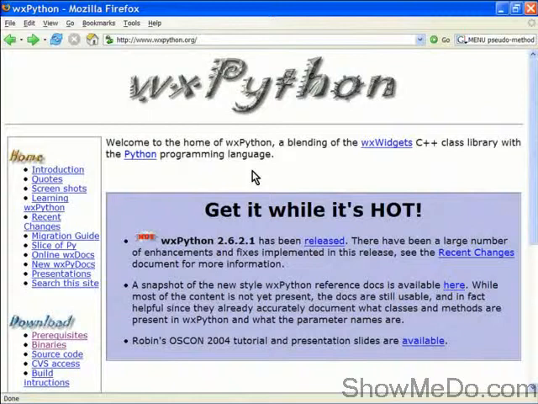Hello, my name's Kieran Dale, and in this Show Me Do, I'm going to show you how you can download and install the WXPython library, which enables you to easily and quickly program great-looking graphical user interfaces.